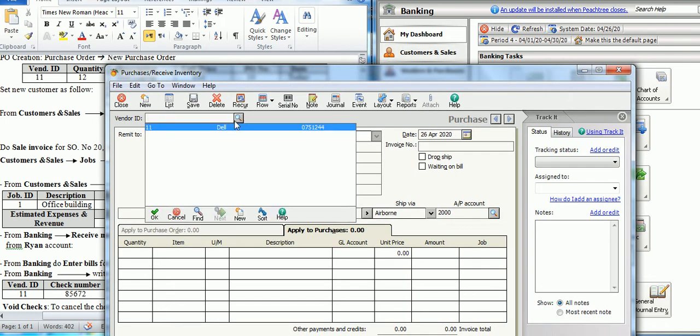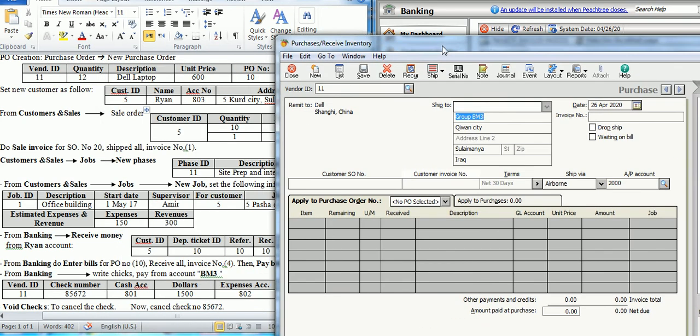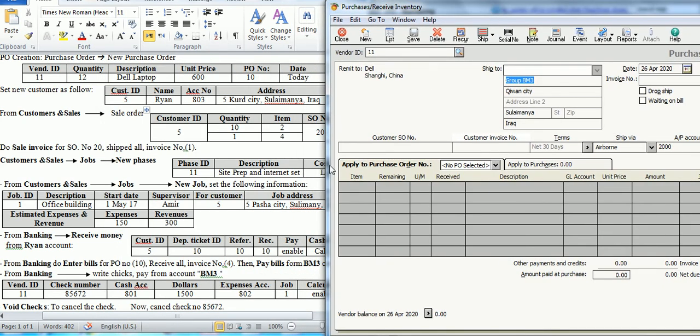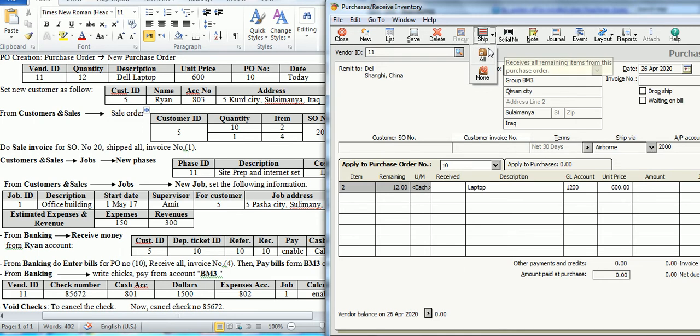What is the vendor ID? Now the vendor ID is 11, which is Dell, and we are going to follow the order. So this applies to which order number? This is order number 10. And receive all. So I am going to receive all. Either click here ship all, or just write here 12. So I'm going to all, so automatically this is receive all. The 12 items have been received, 12 computers.